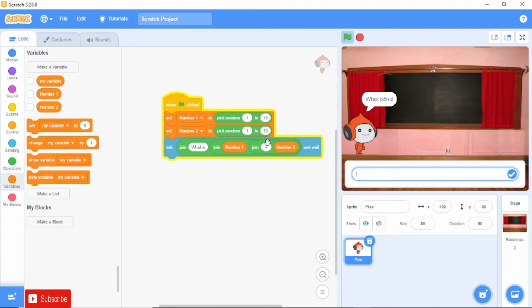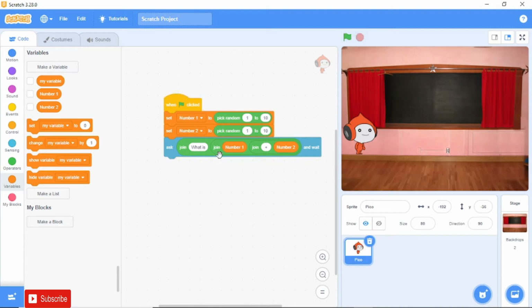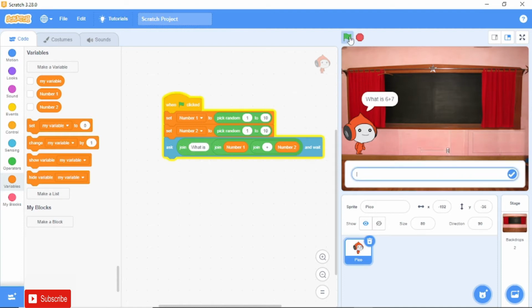Okay, now when you see this, you see that the hot is close to what? Number 1, which is the 5. Okay, so what can we do? After writing the hot is, we need to give a space. So you tap on the space bar to give a space there. So you click on that, you can see what is 6 plus 7.